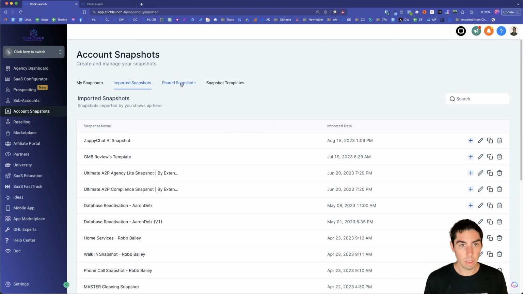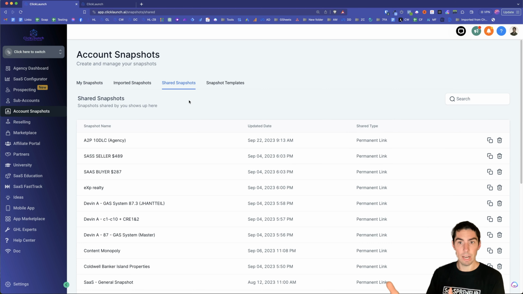Next, we go to the shared snapshots. These are all the ones that you've shared out, and it shows you the type of link that you've shared out. I'll get to that in a second.